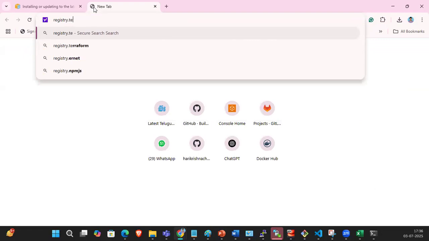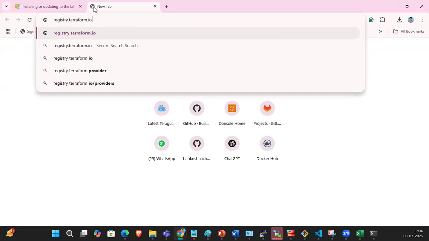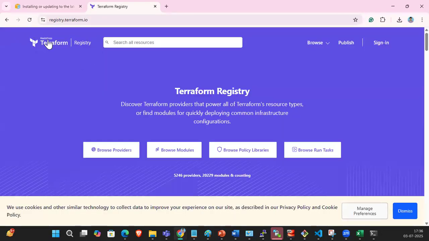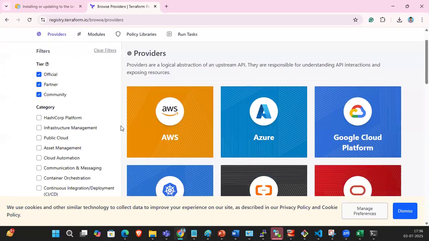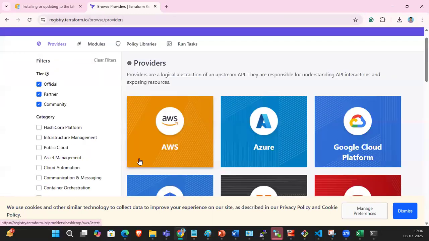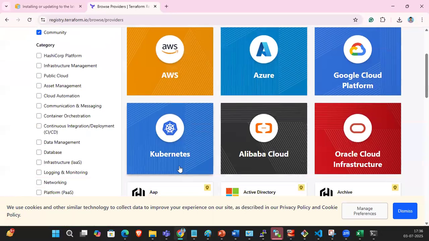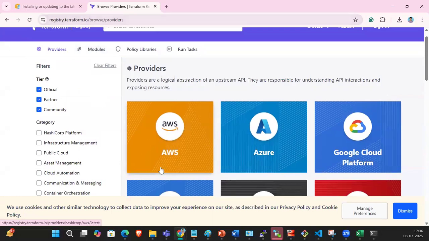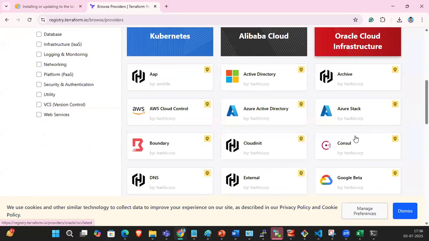Registry.terraform.io. So this is Terraform, provided by HashiCorp. Browse providers. Terraform supports AWS, Azure, Google, Kubernetes, Alibaba, Oracle Cloud.